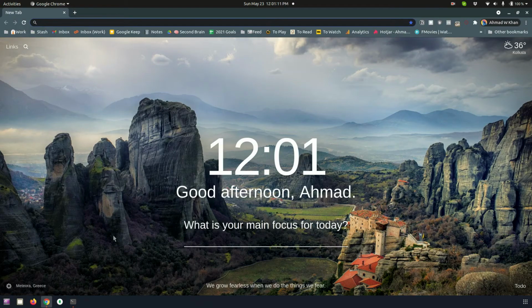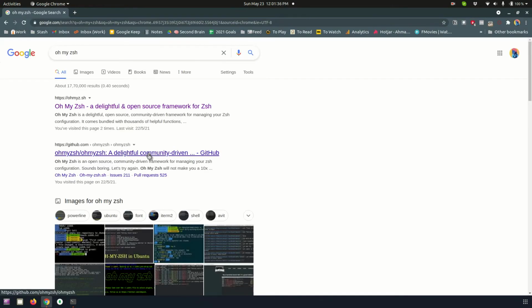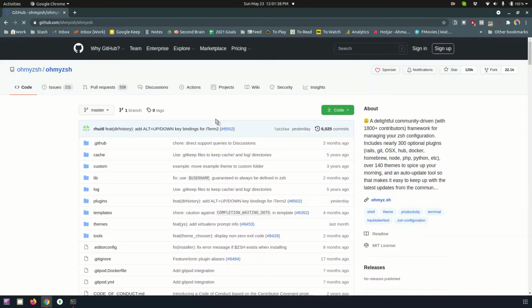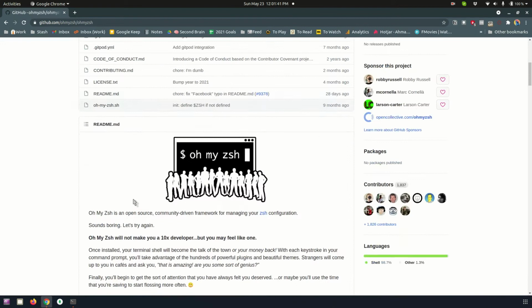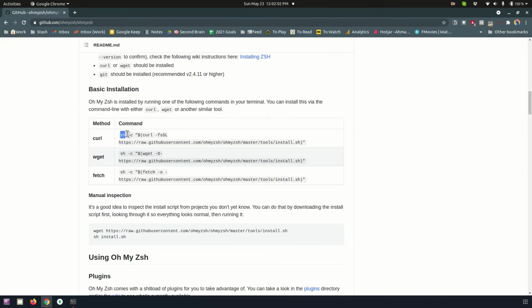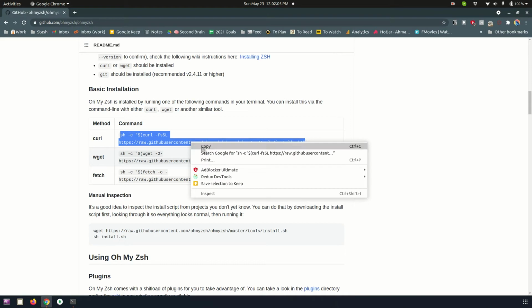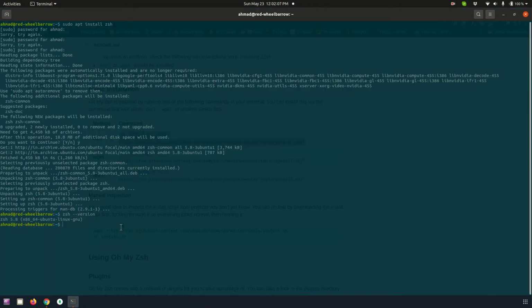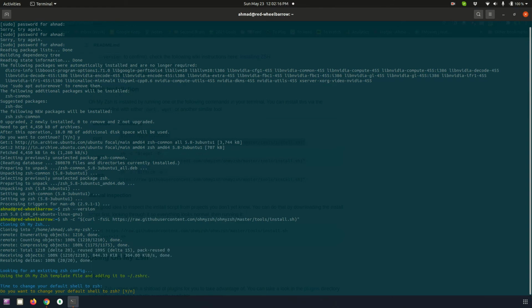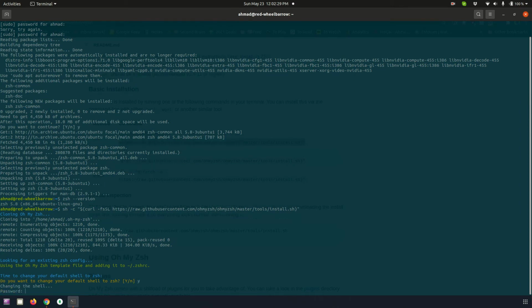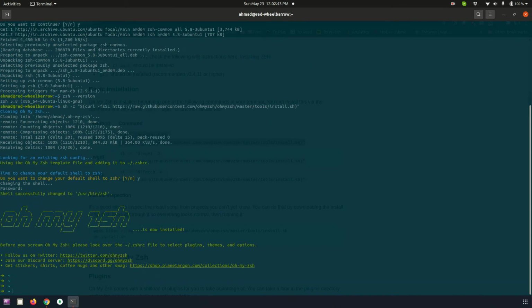oh-my-zsh. So let's go to the GitHub repository. Go to the second link where the GitHub repository is, and where it says basic installation, just copy this command. This is basically using curl to install it on your computer, and paste it. This will clone the repo and run the shell script. So it's asking you to change your default shell to ZShell. So press Y, provide your password, and that's it.